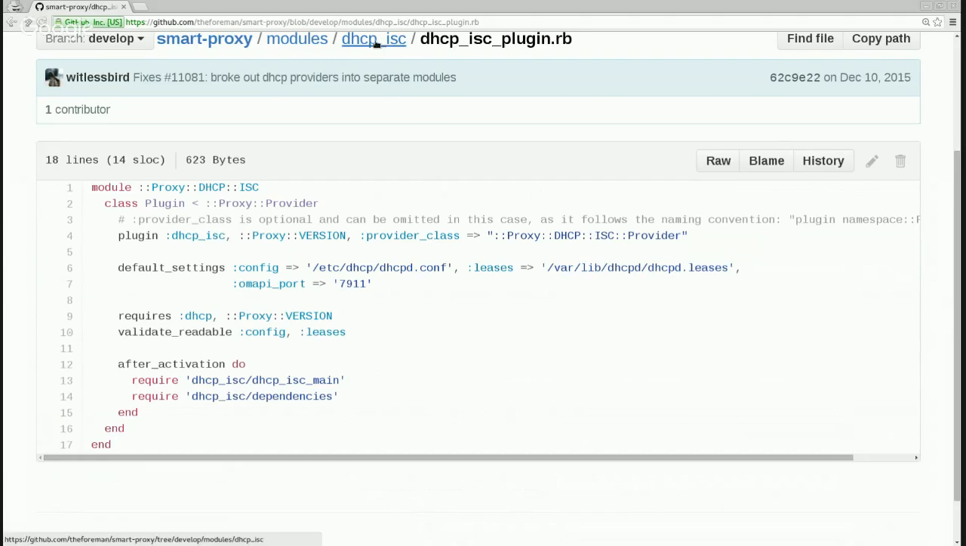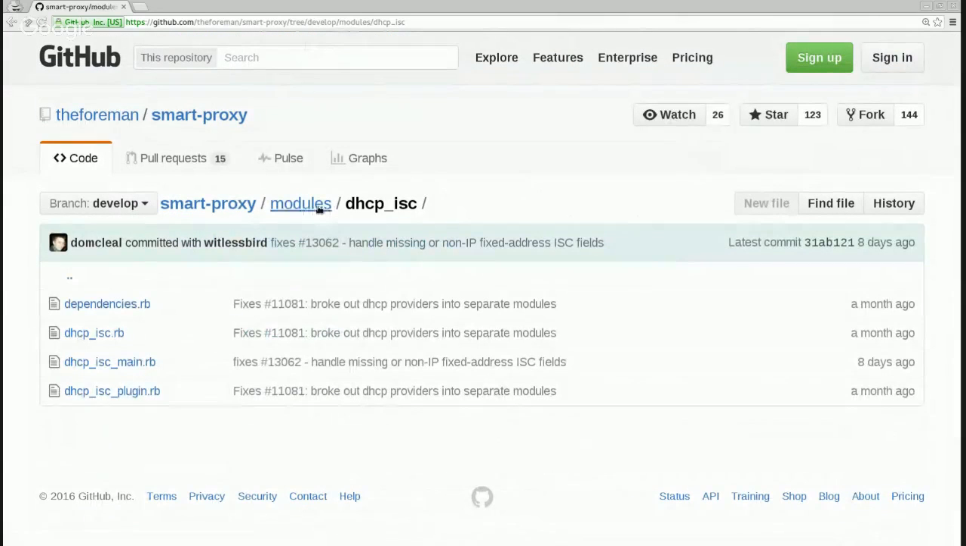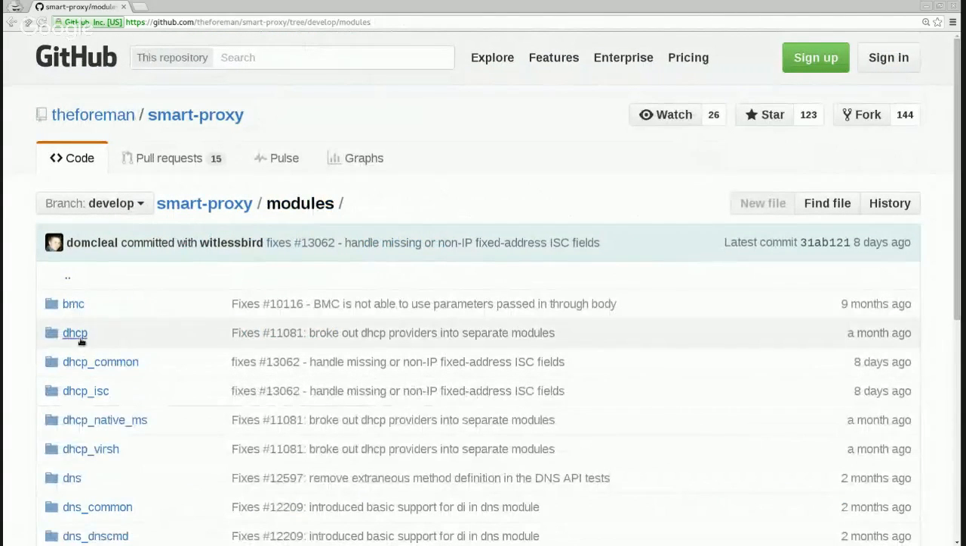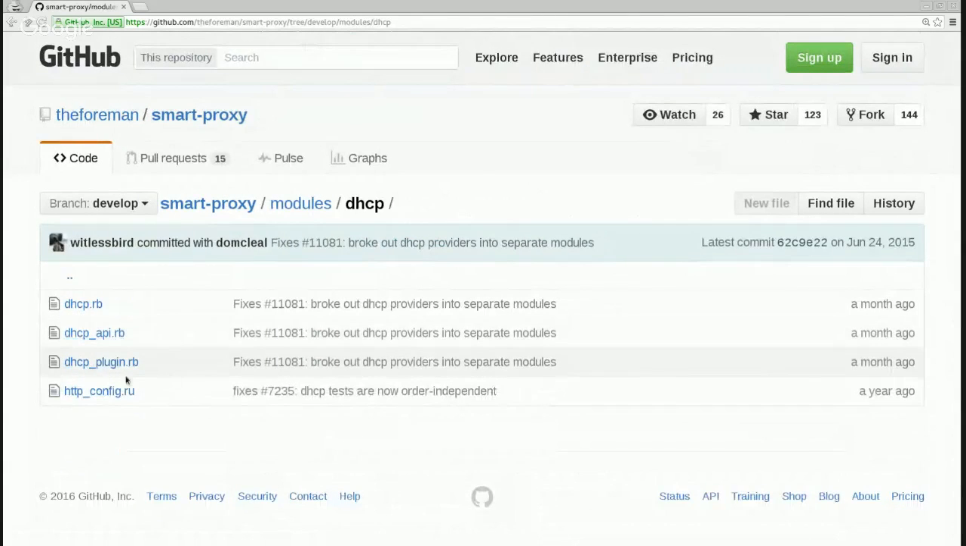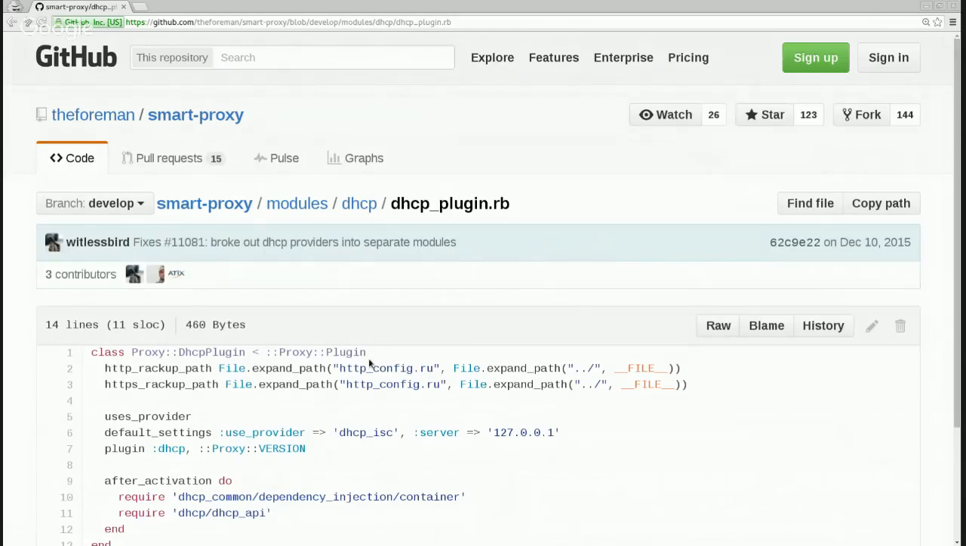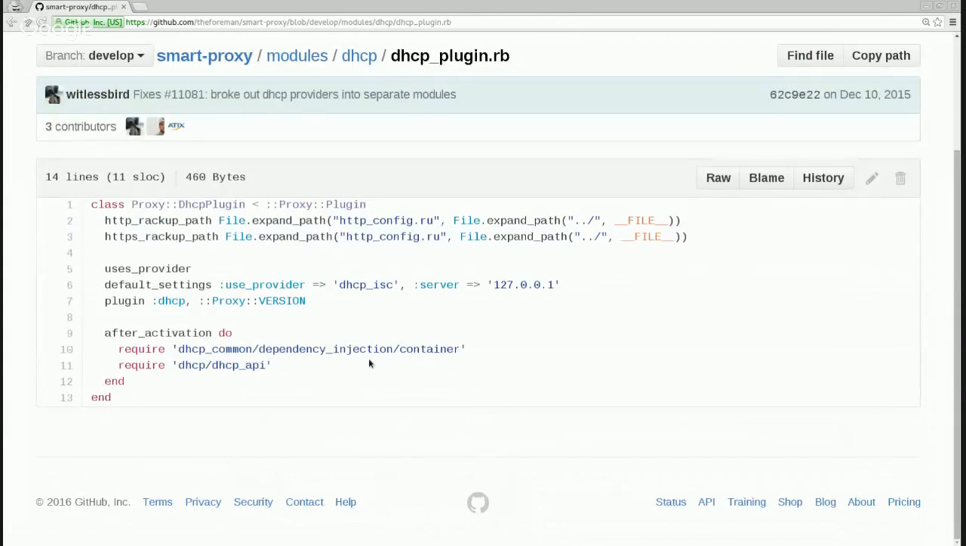So now, if we take a look at the DHCP main module, which is defined in the DHCP file, you can see that this is an actual regular plugin. So we have a Rackup file, and a file that defines the API. But let's take a look at the plugin because it contains the other portion that specifies that we actually use providers with this plugin.